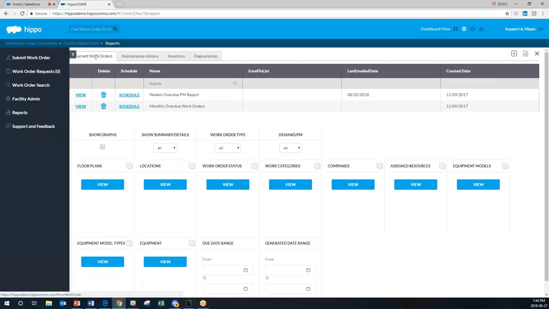Just looking at this screen here, this is our reports. The first tab you'll see is current work order reports. Basically allows you to report on all the open work orders that you currently have in the facility. So what I'm going to do is just click on show graphs, because if I do want to see some of the graphical reports, that's doable within the software.